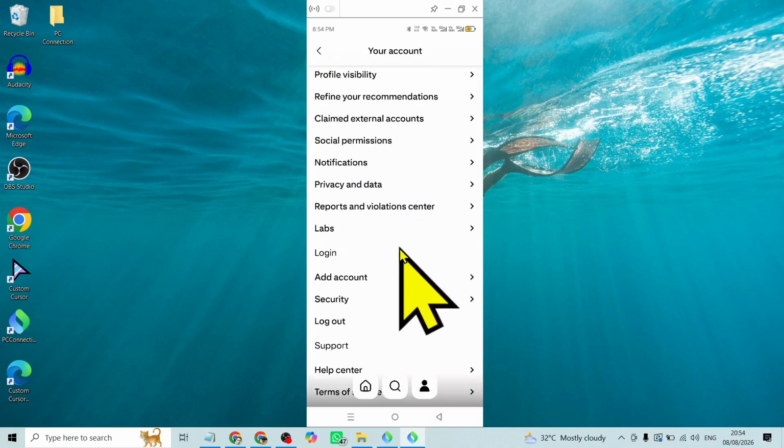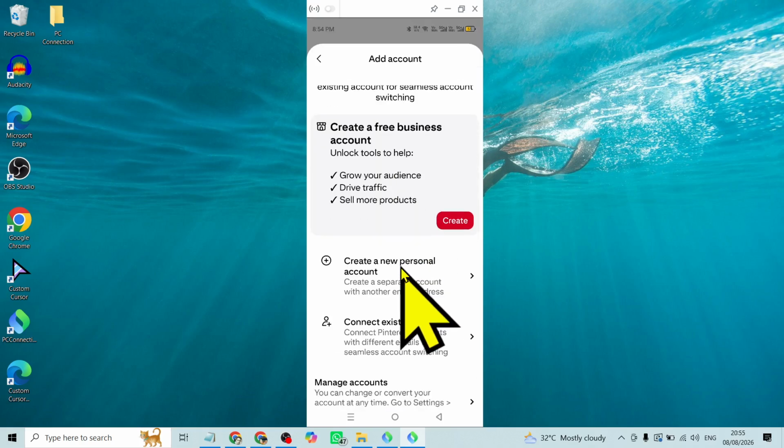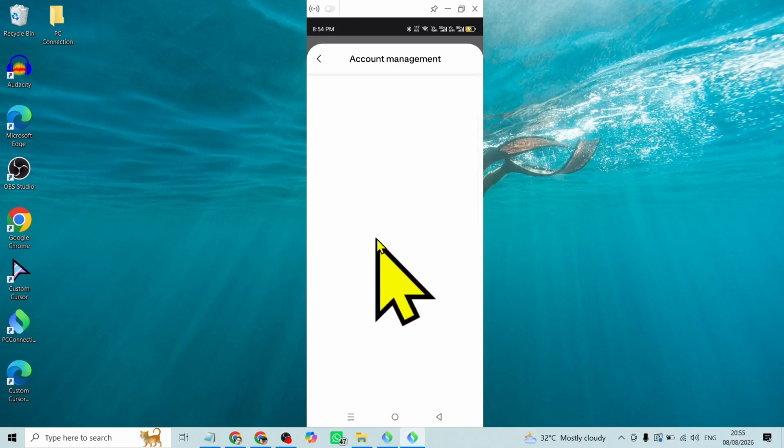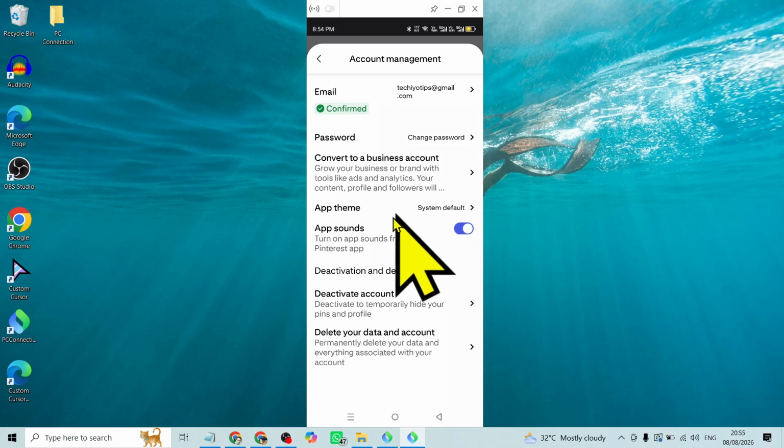Then find your account. So this account, scroll down and go to manage account. After that, this is an interface.